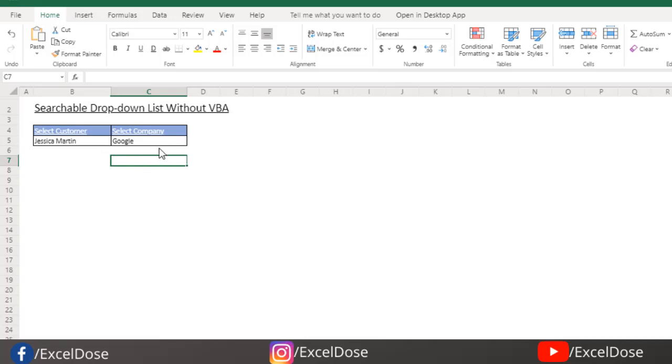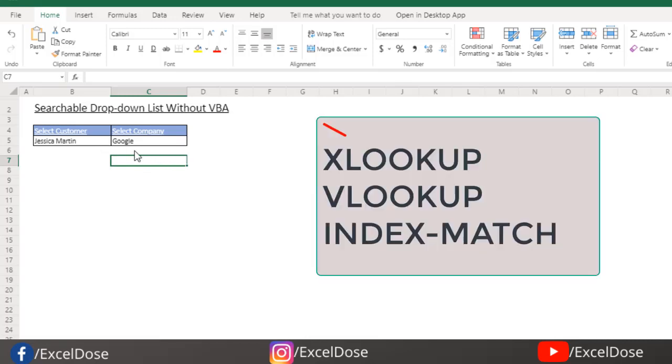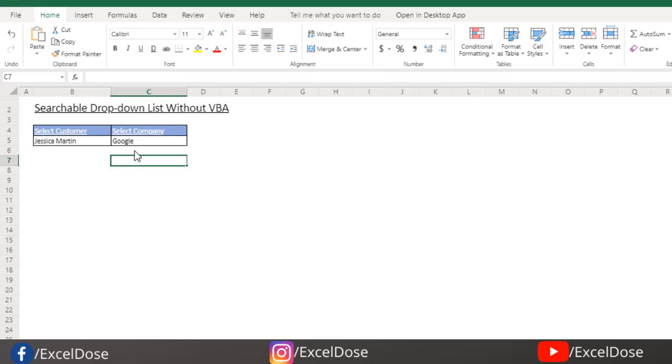In this one I have used one of the lookup functions, which is not XLOOKUP, not VLOOKUP, and not INDEX MATCH. So if you really want to know what kind of lookup function I have used here, keep watching this video till the end. So let's start to create a searchable drop down list in Excel.